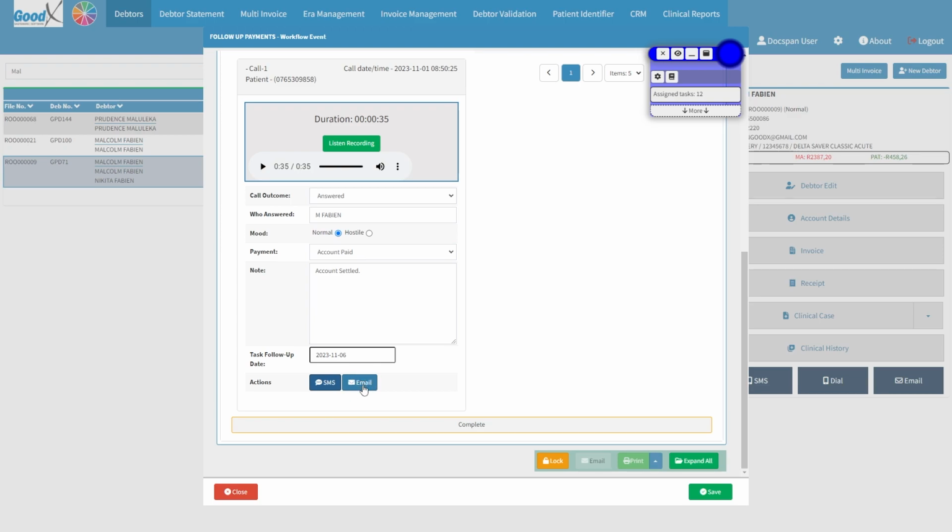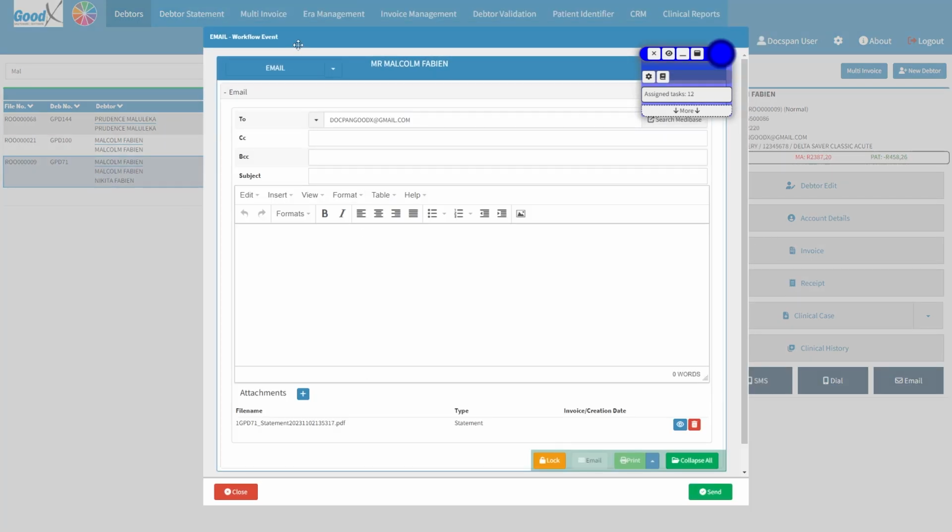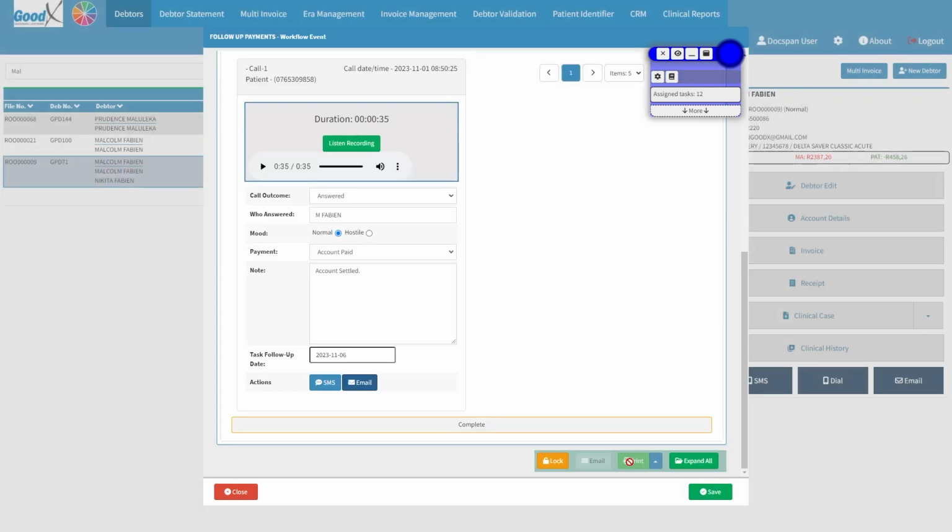Email will enable you to send an email to the debtor. Click on the Email button. The email workflow event screen will open. For more information regarding emails, please refer to the workflow event template Send email user manual linked in this video's description. Click on a Close button to return to the previous screen. Click on a Send button to send the email and return to the previous screen.